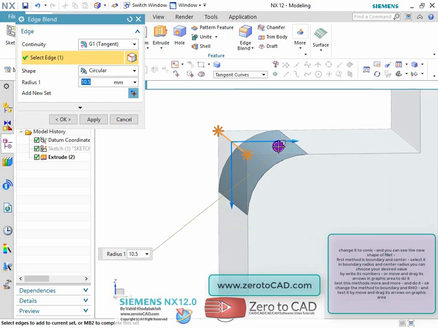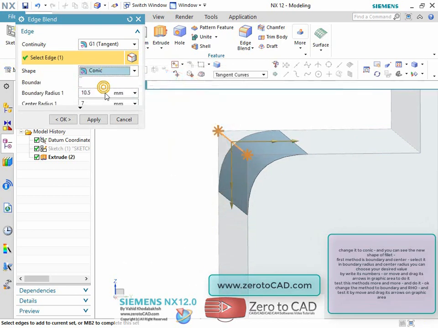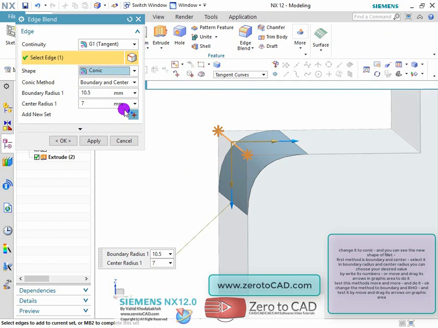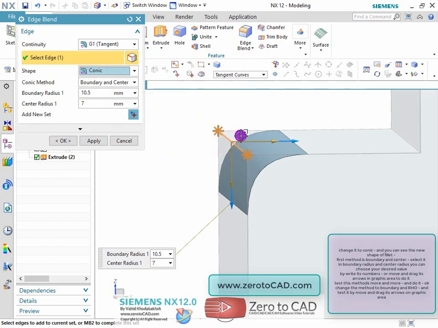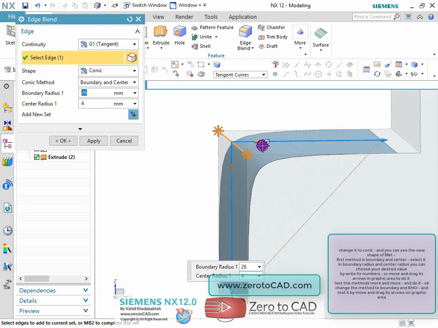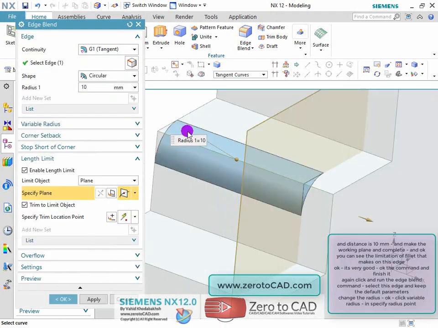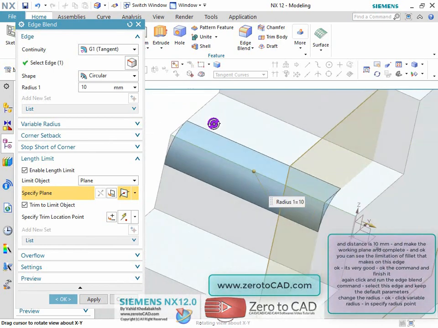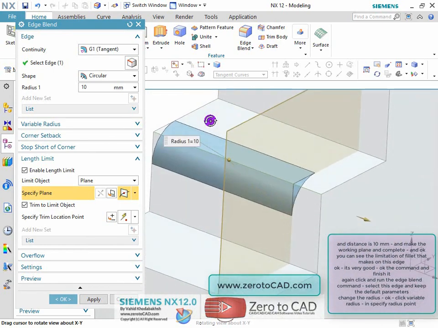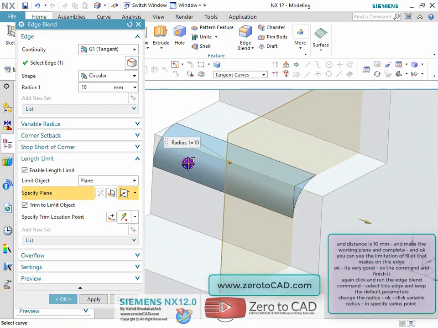Change it to conic, and you can see the new shape of fillet. First method is boundary and center, select it. In boundary radius and center radius you can choose your desired value, by writing its numbers, or move and drag its arrows in graphic area to do it. You can see the limitation of fillet that makes on this edge. OK, it's very good. OK the command and finish it.